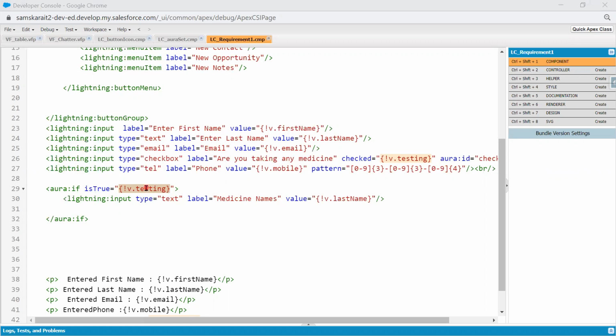Because this is a Boolean value here, what I'm doing is, basically the output of this is whether it is true or false. If it is true, then that means is true equal to true. If it is false, then it has to go to the false condition.